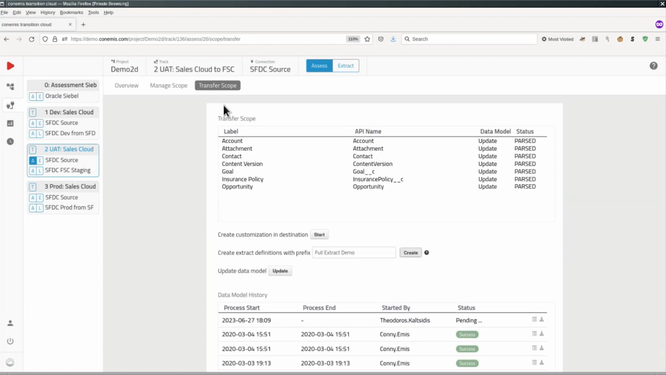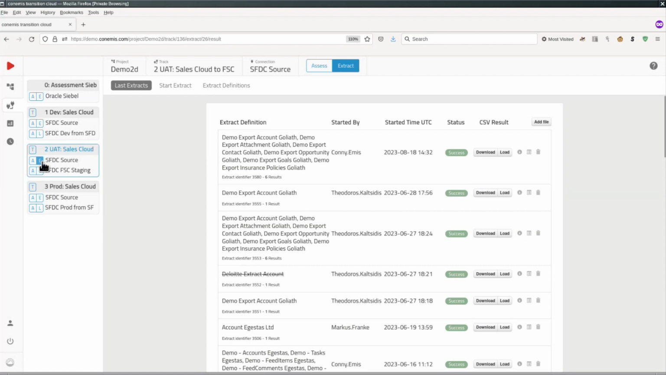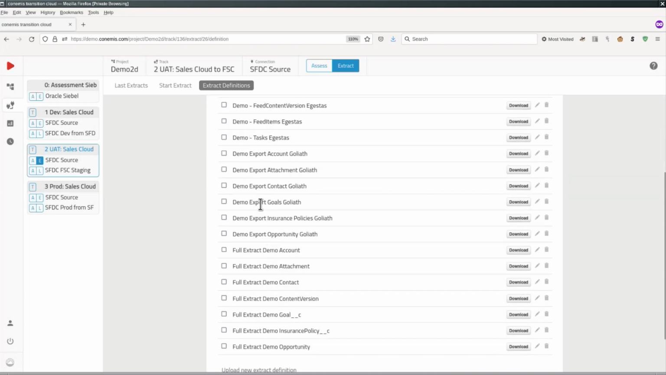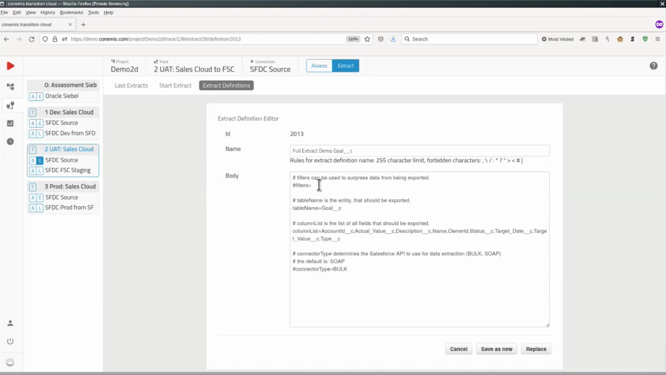With that, we've already concluded the assessment part, and we can have a quick look at what we produced just now with the extract definitions. That's in the extract component, and everything that's here with a full extract demo prefix that's been generated automatically contains filters. If there are any defined by the systems, they're already in there. If not, they can be added manually, or they can be added manually also in addition to filters existing in the system.